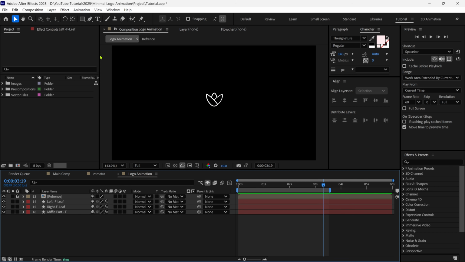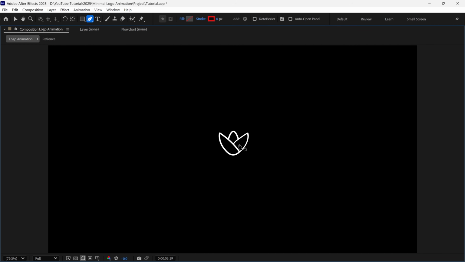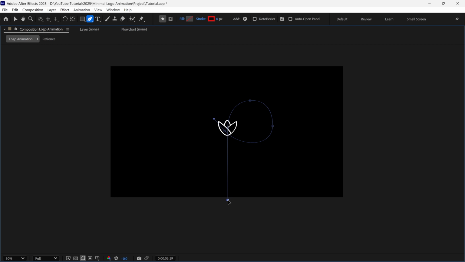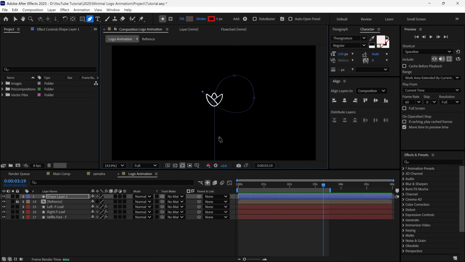Now I select the pen tool. Let me expand the view, and then I start drawing a line which is going bottom to top and make it like this. Basically, you have to create a circular path like this and adjust a little bit. Yeah, so it should be like this.